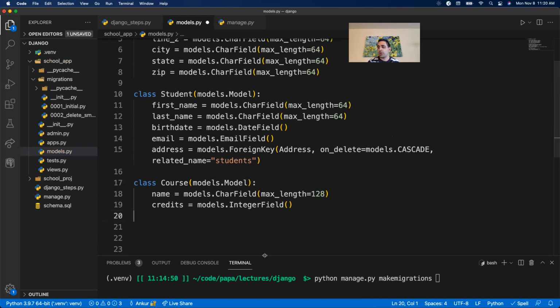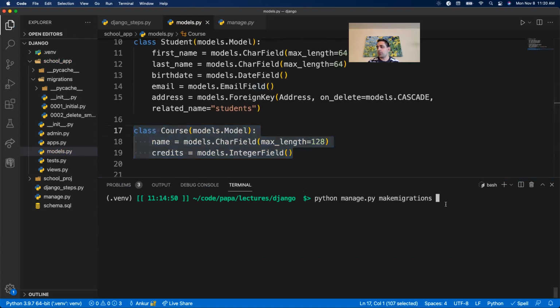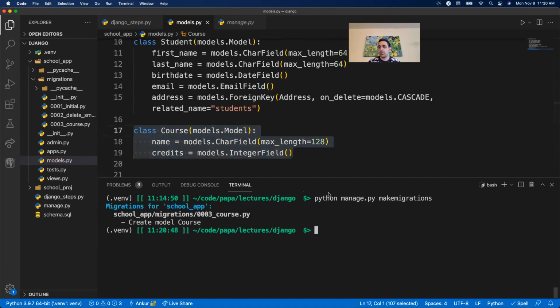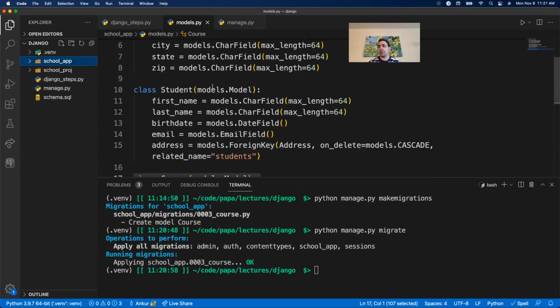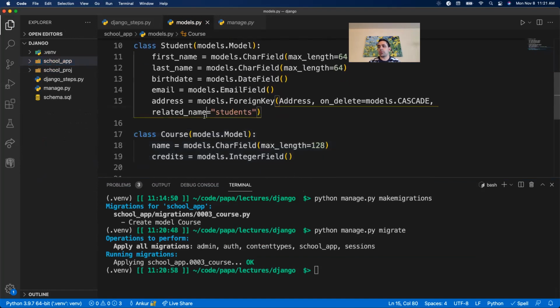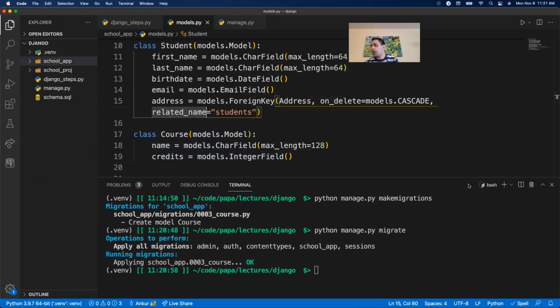Since I made a change, right? I added a new table here. I need to make migrations. Notice it's going to create the model of Course, and then I want to migrate. So manage.py migrate. That should have created my course table for me. I'm not going to verify it. I trust Django is doing what it should be doing. So we have three models: address, student, and course. If we want to add on to it after this, we can try it, but let's focus on these for now. Okay, so we created our tables.